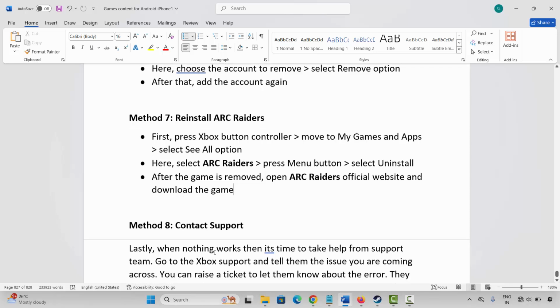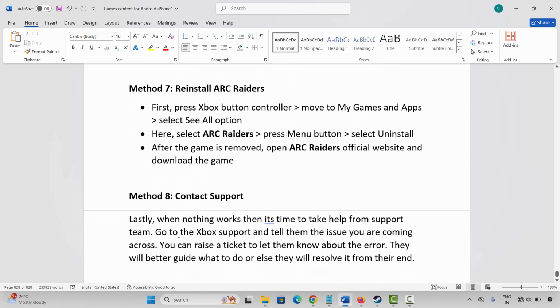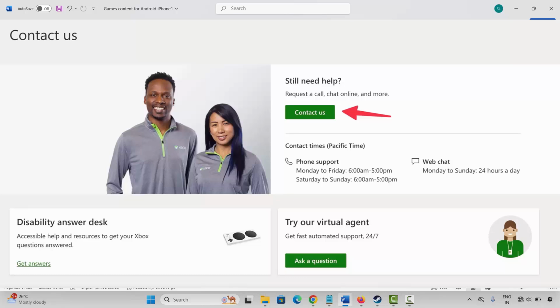If not, then the final method is to contact support. When nothing works, then it's time to take help from the support team. Go to Xbox support and tell them the issue you are coming across. You can even raise a ticket to let them know about the error. They will better guide you on what to do, or else they will try to resolve it from there, and you can be into the game once again.